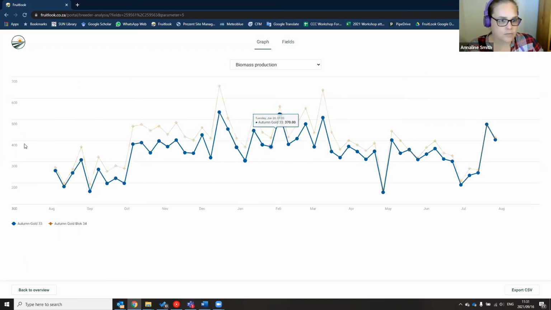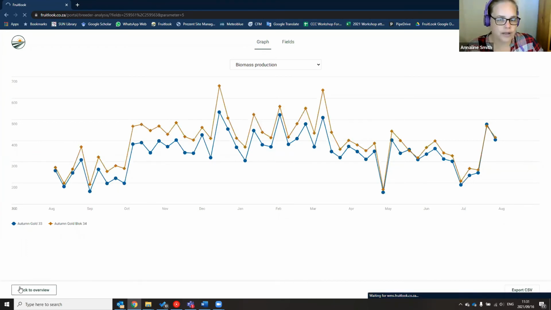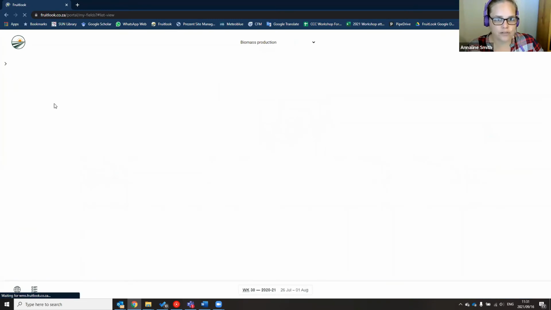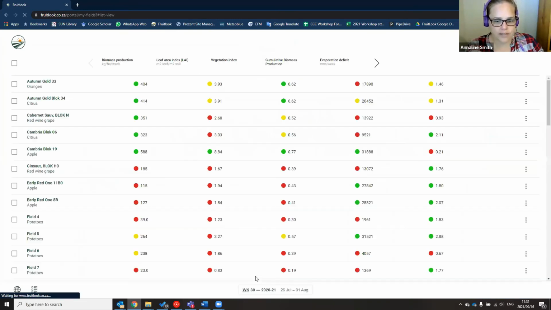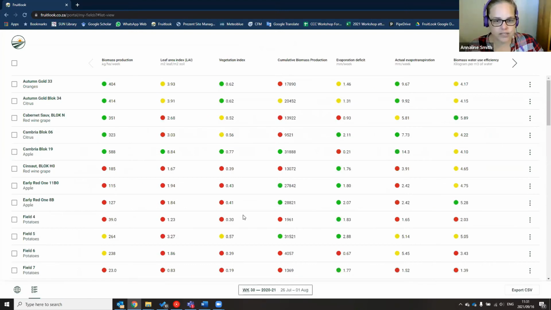So that is how the website works at the moment. Whenever you go back to the overview, this will be the equivalent of your MyFieldOverview. There's the week, there's the date. If you want to change the year, you change it here.